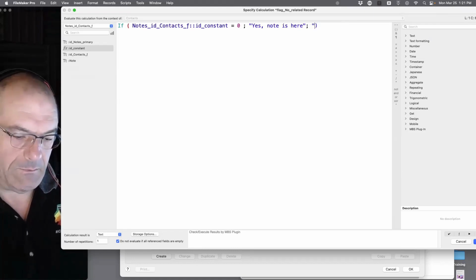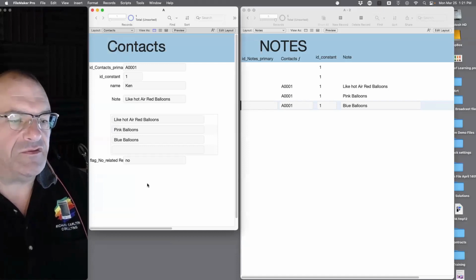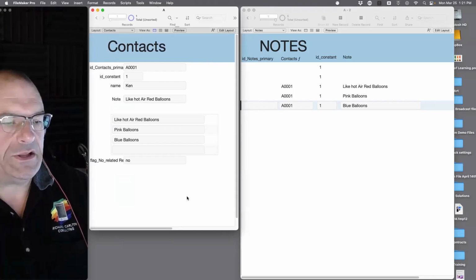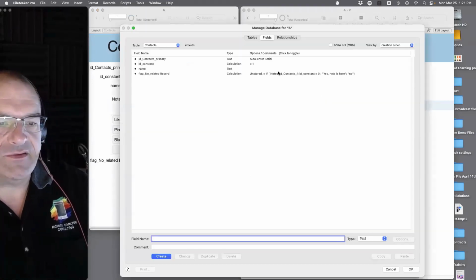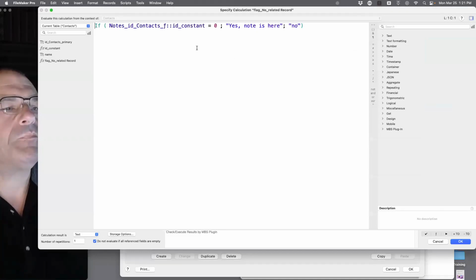Okay, I say it's a flag field. Probably not the best thing. It says no. Did I do that wrong? Let's see. What did I do wrong? If the related field is not, did I say equal to 0? Yeah, you said equal to 0. I screwed this up. Sorry, my bad.